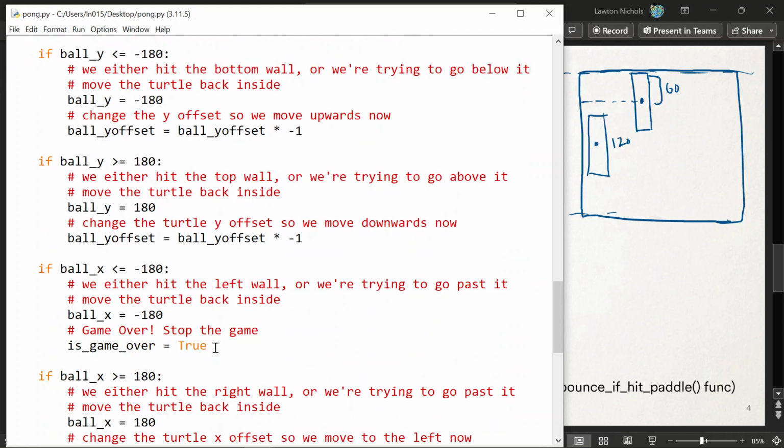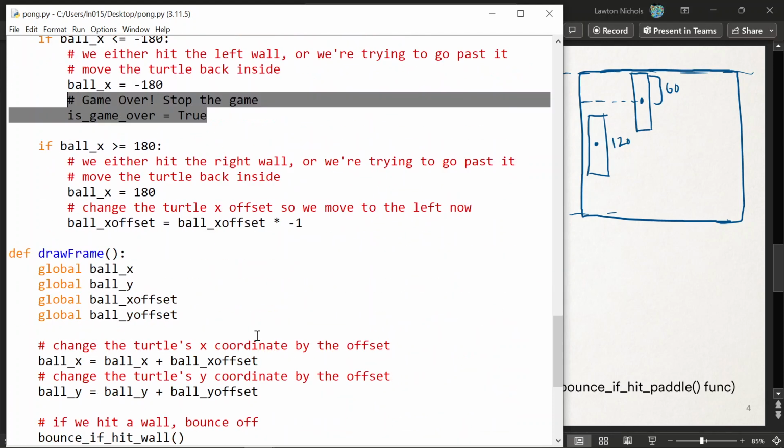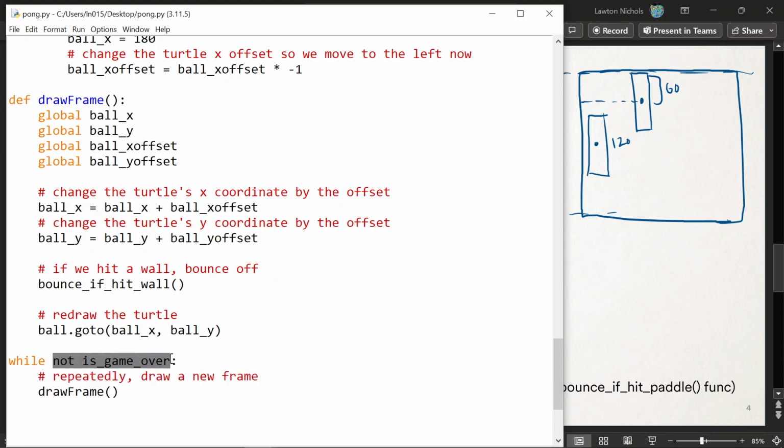So if we ever hit the left wall, set is game over to true, and that will make this loop stop, because while not is game over, so when it's false, not false becomes true and it runs the loop. But when is game over becomes true, not true is false, and that will stop the loop. That makes sense. Okay? That's what's going on there.